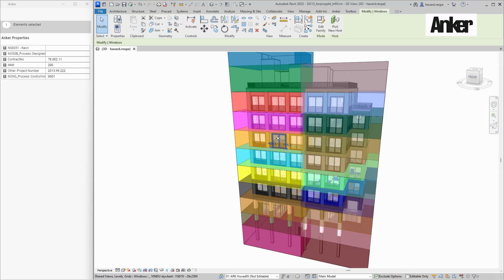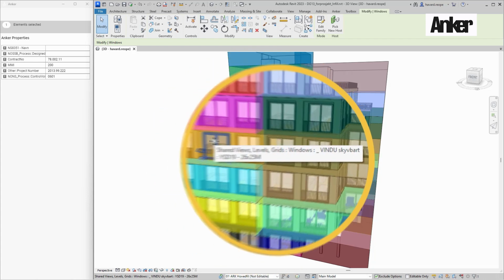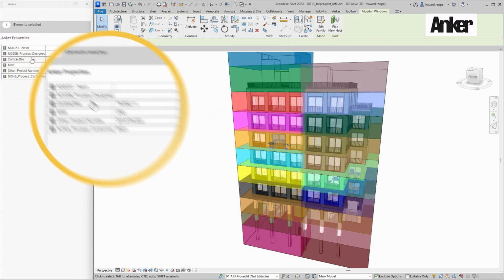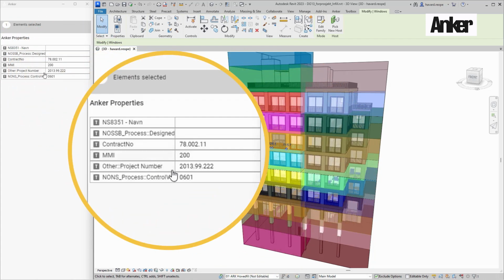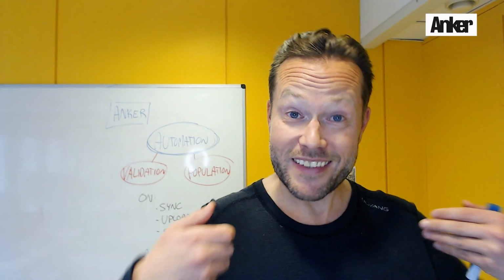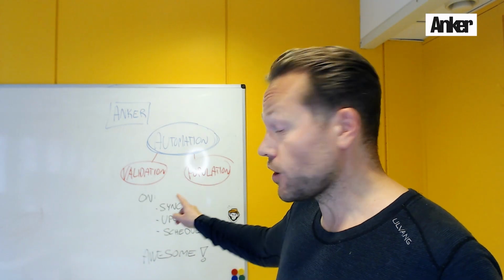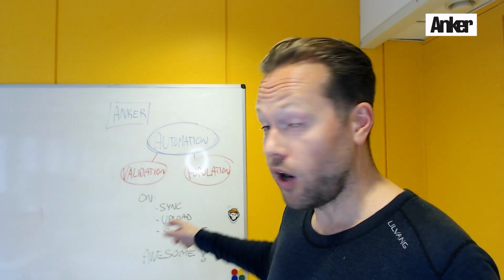In this case, I'm showing you a window, or actually I suppose it's a door, and this door is getting these properties, the contract number, the LOD, the project number, and the control volume number itself from the control volume, updated every time anyone syncs, uploads, or on a schedule.